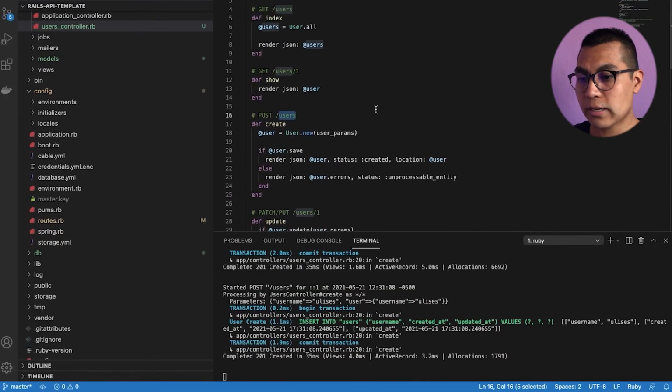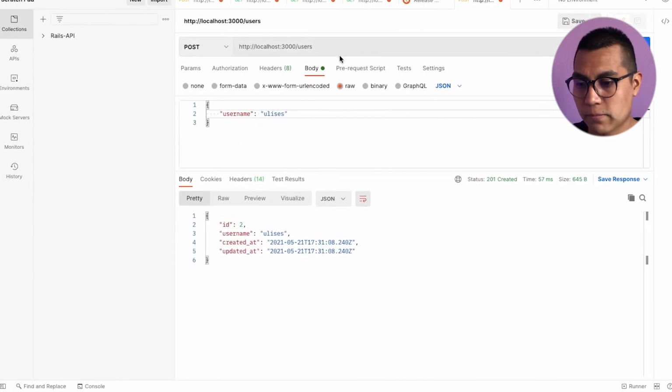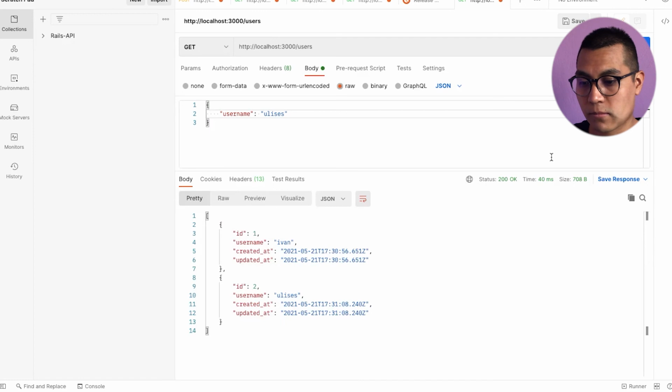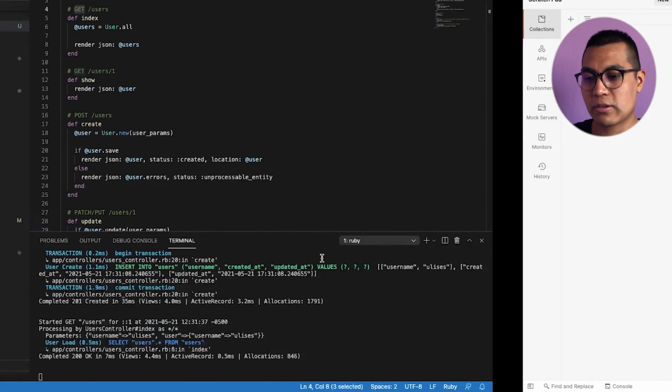And I will test the index action. In this case it is to get all the users that I have created. The only difference in our request is that instead of POST, I need to put GET, because the path is the same, it's users. And it's supposed to return all our users.